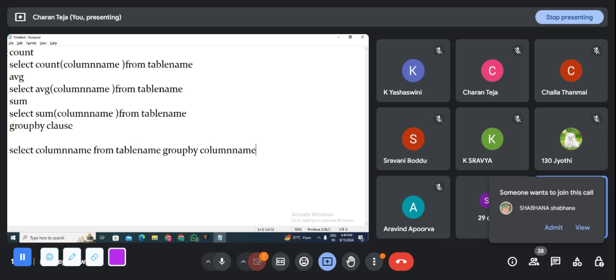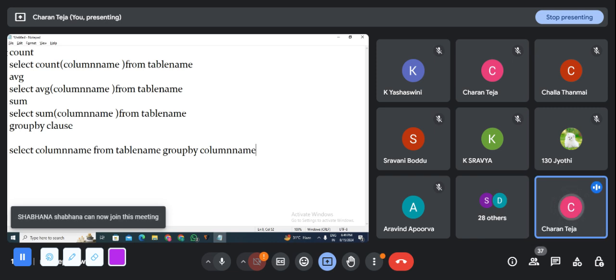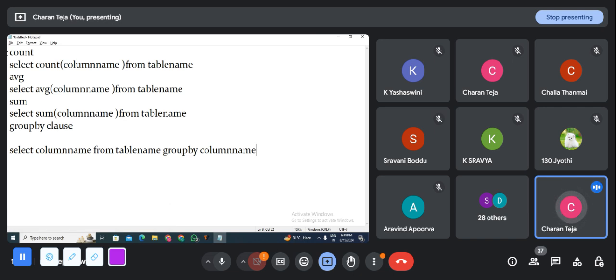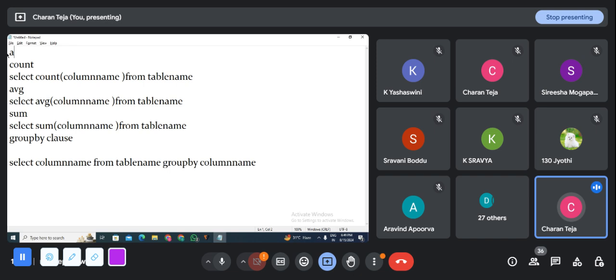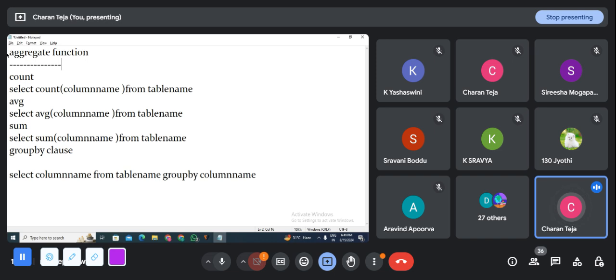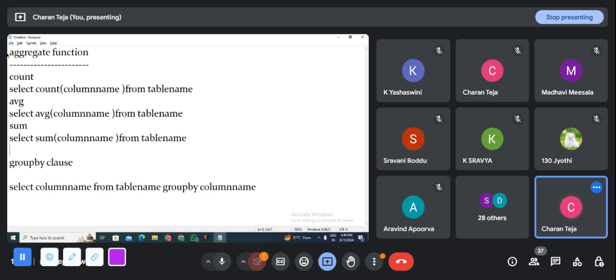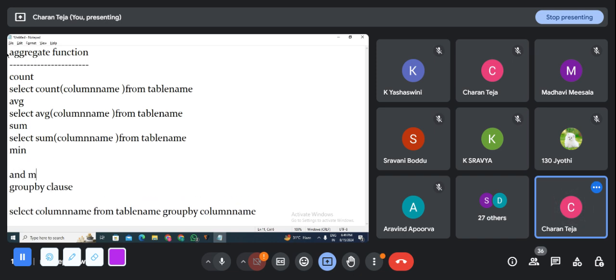Okay, you know count, average, sum. These things, you know. What are these things going to do? These are called aggregate functions. Actually, we have the sum, average, and count, and min, max also there. We have two other aggregate functions. Those are min and max.